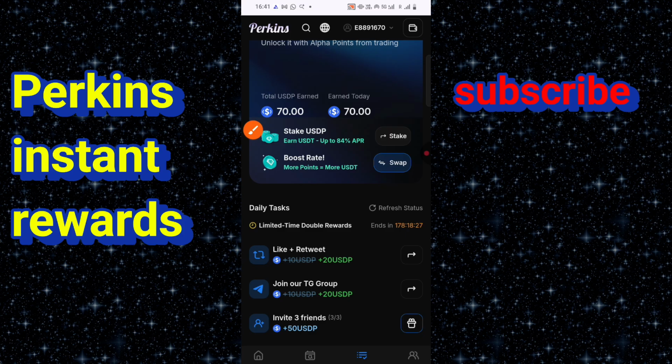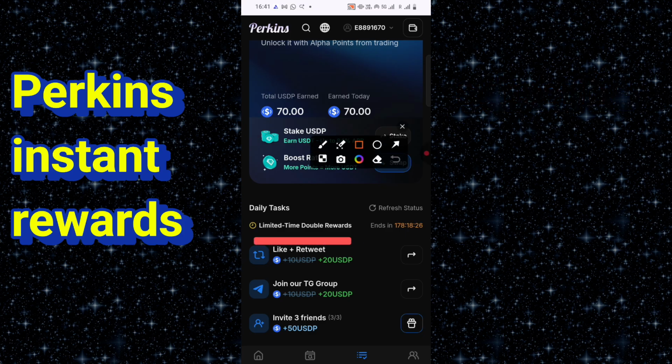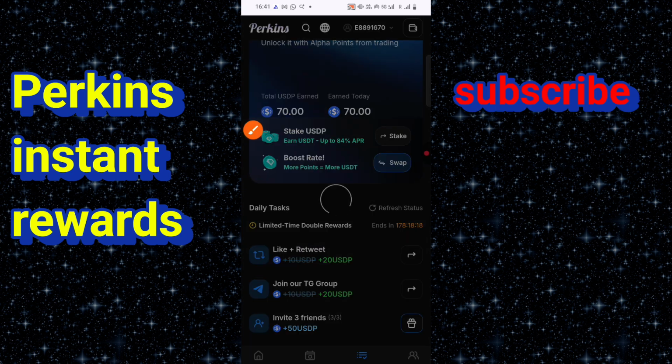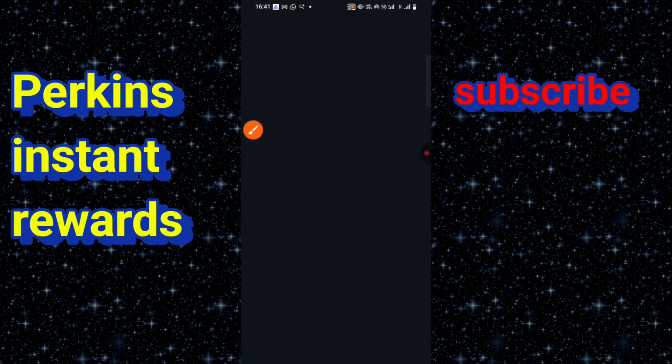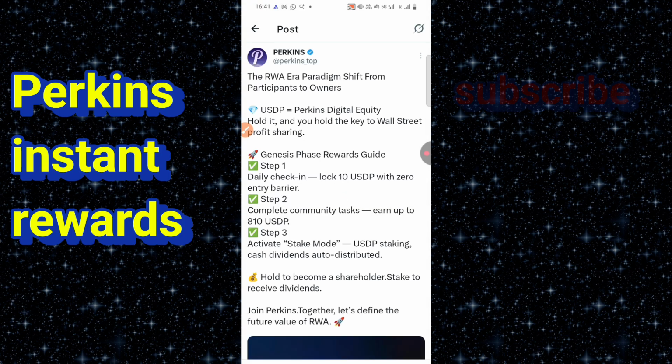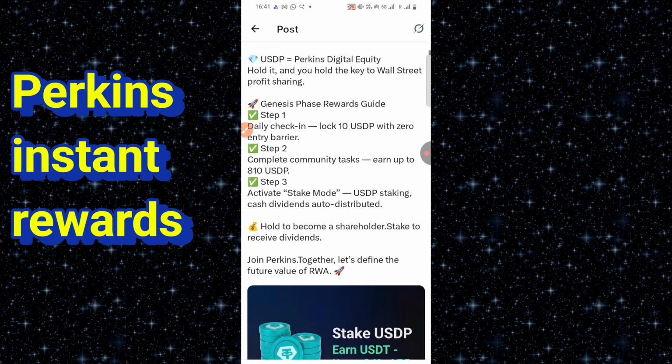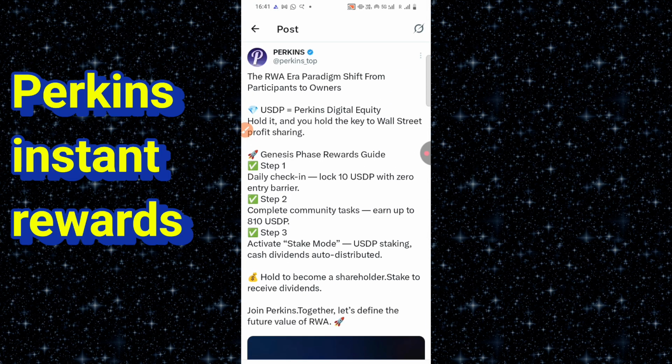To earn it, you have to do the tasks. These are the tasks. You like plus retweet. Click on this arrow. Let's like plus retweet. It's going to take us to X. You like their updates, and it is also going to help you to follow them on their X account so that you'll be getting updates.